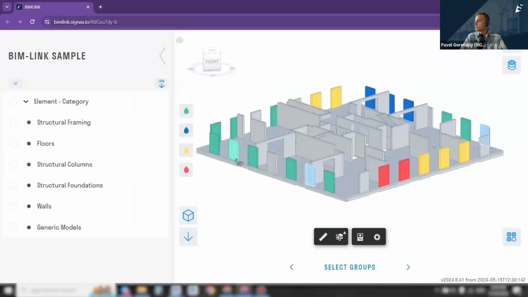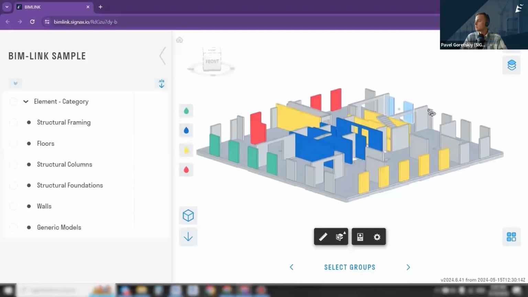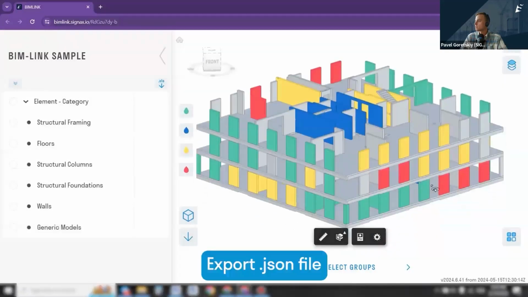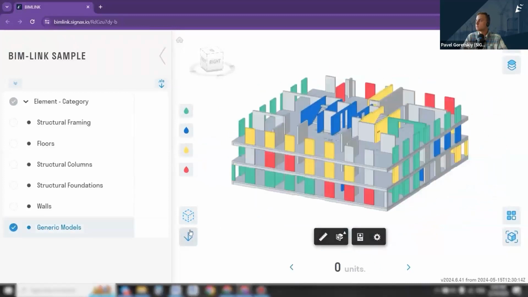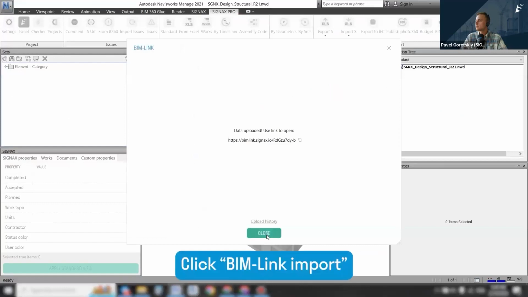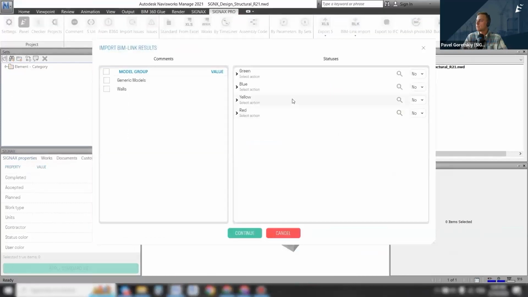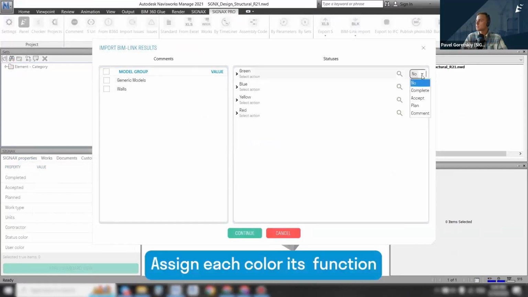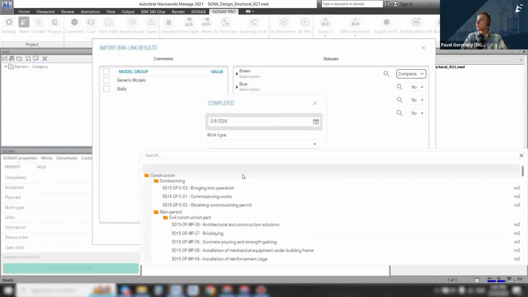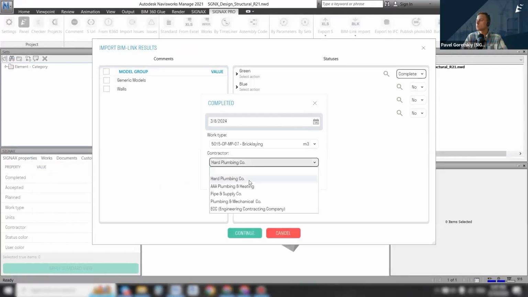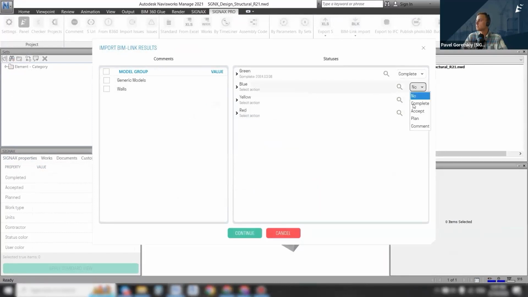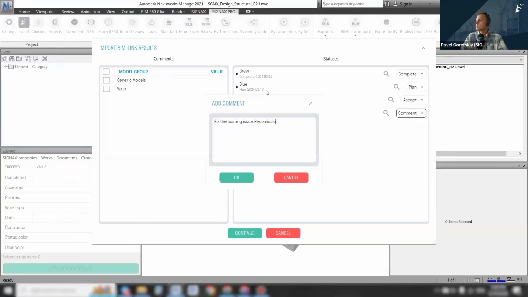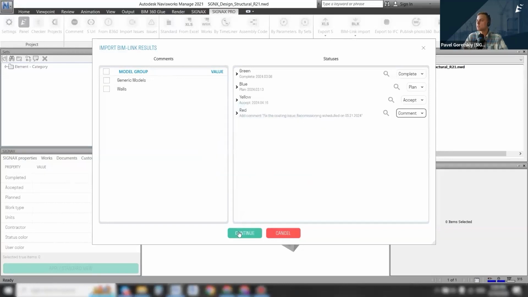So here's a pretty easy workflow. And after we're done, we export JSON file, upload it back to Navisworks, and assign, for example, for green color, completion, work type, contractor, and date. For blue, that elements are planned, and for yellow, that are accepted. For red, that we have some comments. You can comment any issues.